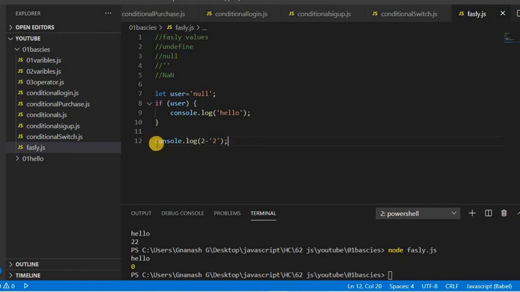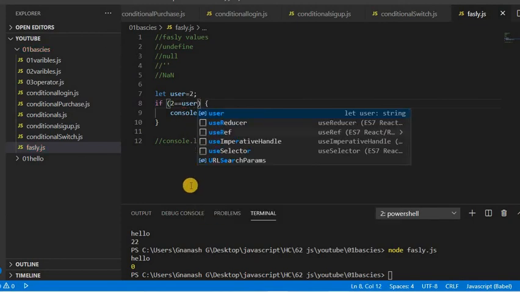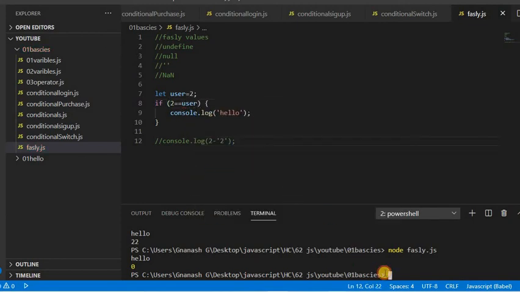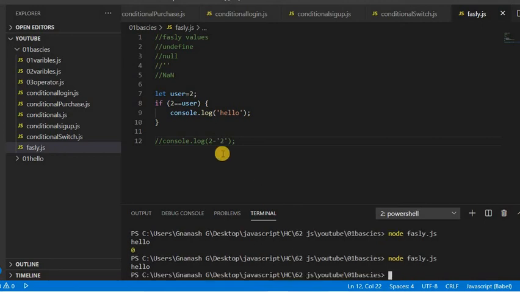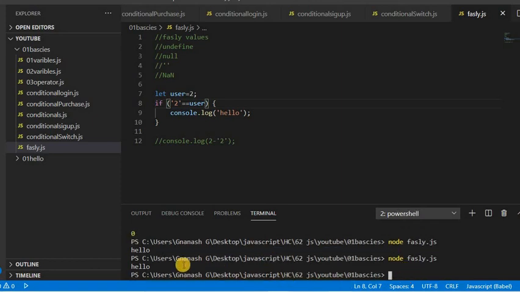Okay, understand? Then I will show one example. Let us consider here, keep 2, then here 2 equal to user, then see what the output will be. Yes, hello is printed. Now there is 2 and assume it is a string value 2. Now what will be the output? Now also it prints hello, which means it's a true value.